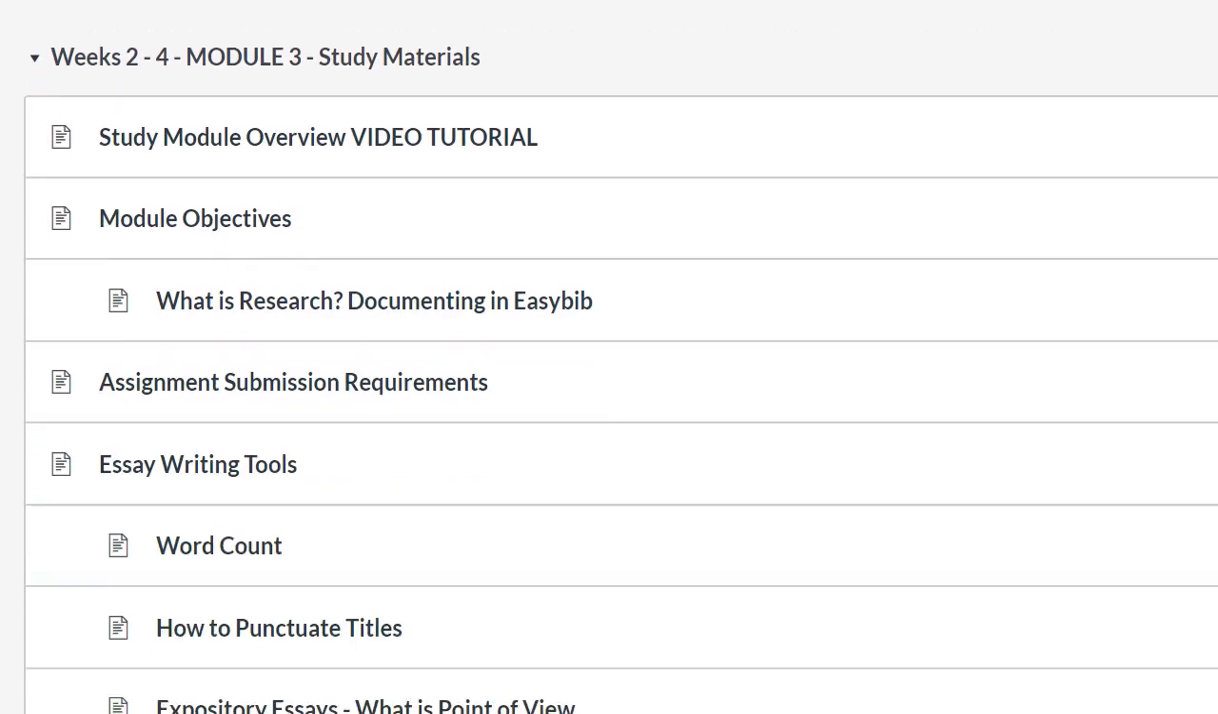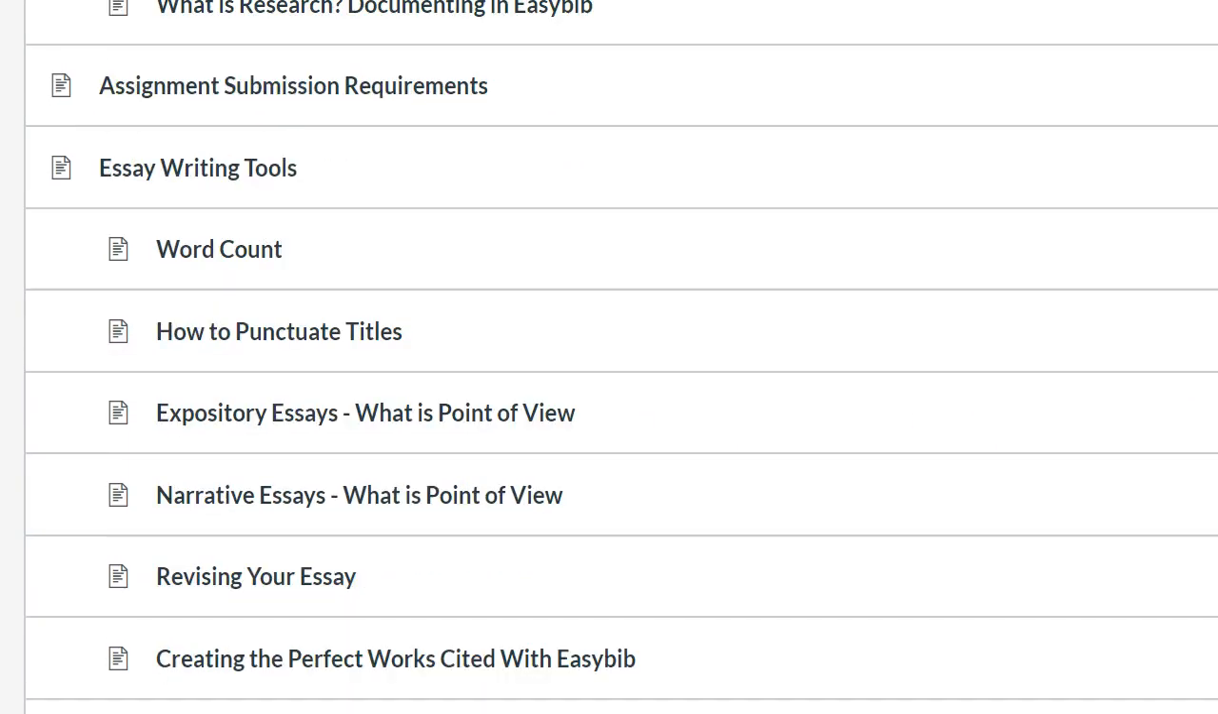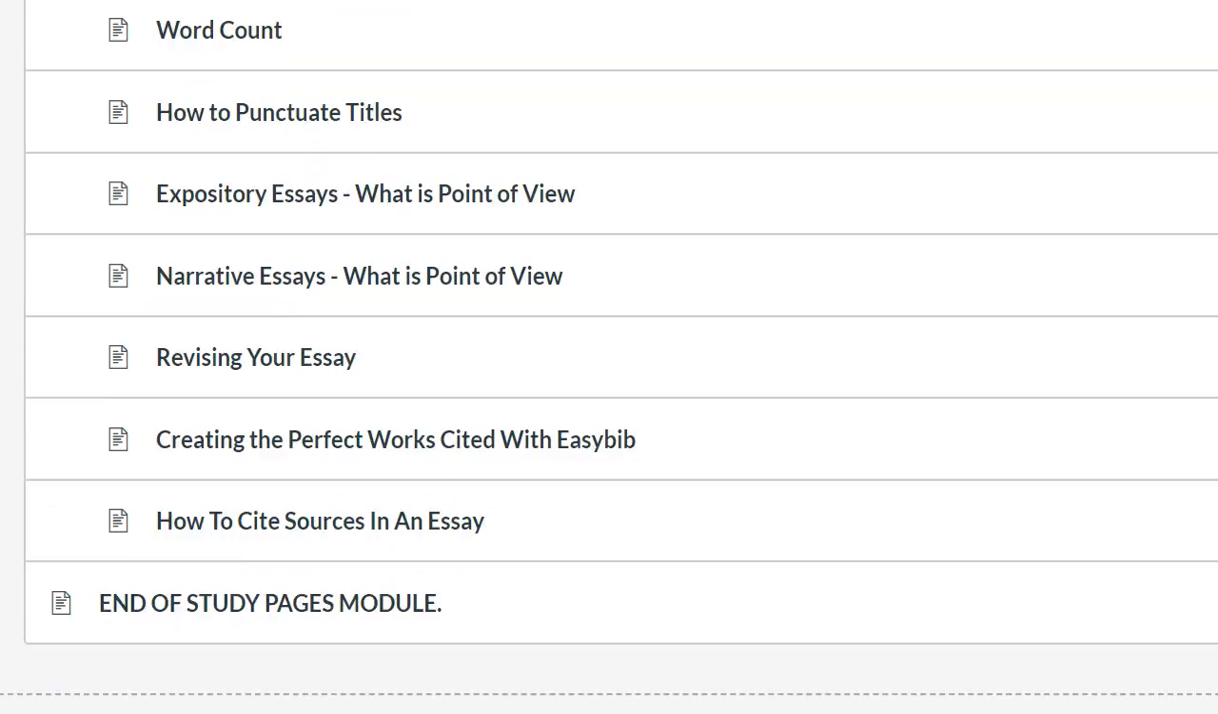We move on to study materials, and this will give you more information that you want to study. I can't tell you how many times I grade essays and I have to take off points because students are not familiar with how to punctuate a title. So this is important. It's short, it doesn't take long, but it's important information for you to know. And so it goes through the study module.